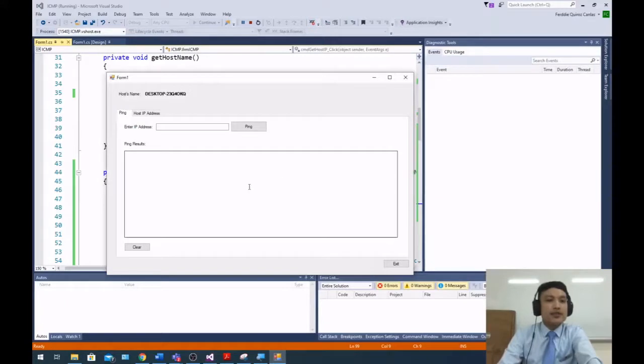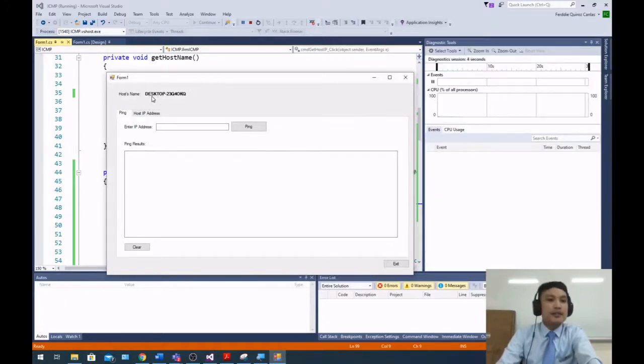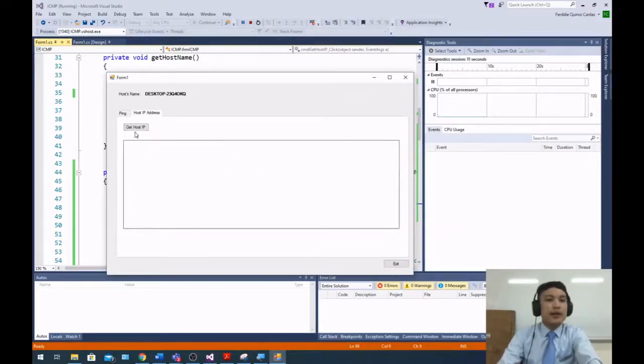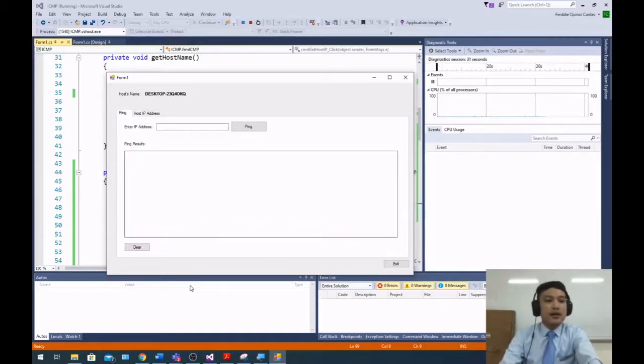If everything is running well, when we run the program, it should give us output like this. So the name of my desktop is desktop 23Q40K9, and I want to get my host IP address. So I have 10.128.35.187. This is the IP address I got, maybe from the Wi-Fi or whichever is giving me an IP address.